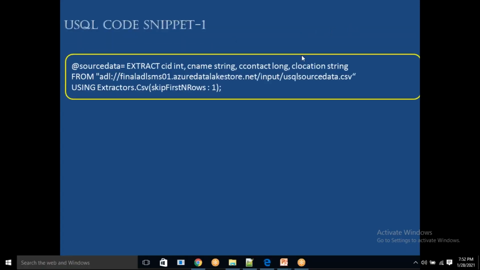Code snippet one. Let's talk about C equal to EXTRACT. What do you need to extract? Customer ID is an integer type, I want to extract. Customer name is string, I want to extract. Customer contact long, I want to extract. Customer location string, I want to extract. These four columns I want to extract.